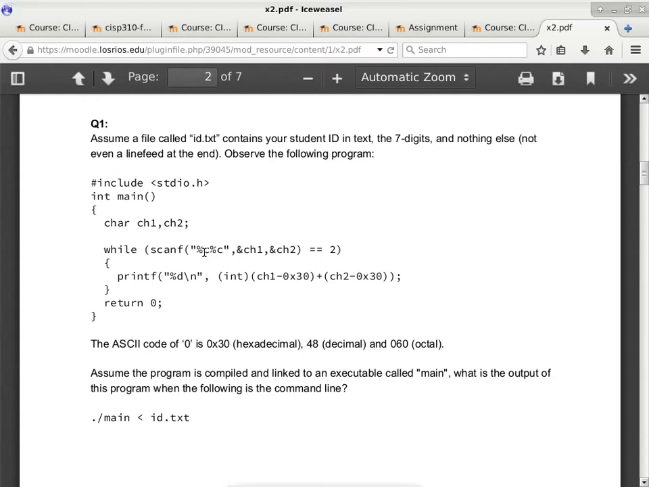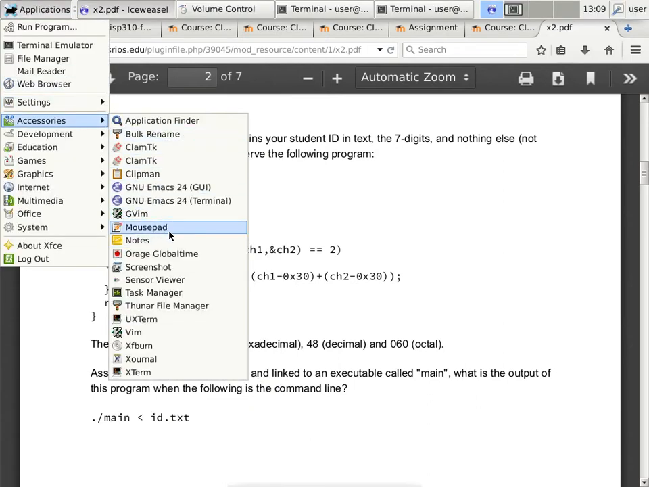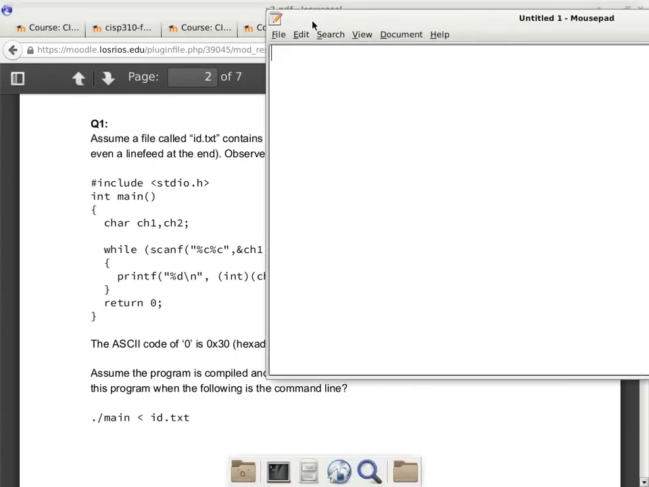All right. So let's go ahead and use Notepad or Mousepad to simulate the execution of this program. We can always GDB this one, but I think it's better to do it with Notepad here. So the input file has 1, 2, 3, 4, 5, 6, 7, and a line feed character.